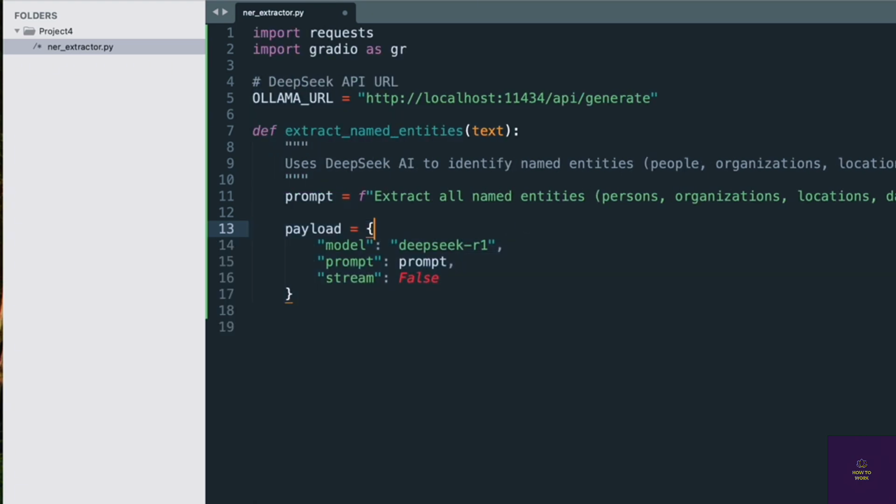Next, I'm going to create the payload as before. Model is DeepSeek R1, prompt is prompt, and stream is false because I don't want the entire data back in a stream, but I want it in one shot. Next, I'm going to say response that I get from this requests.post, Ollama URL, JSON equal to payload. So I pass that and I'll get the response.